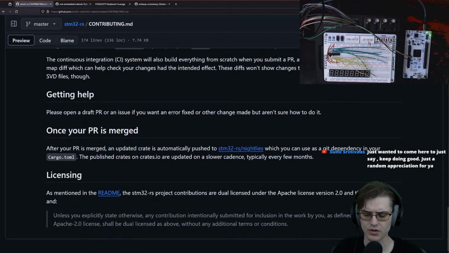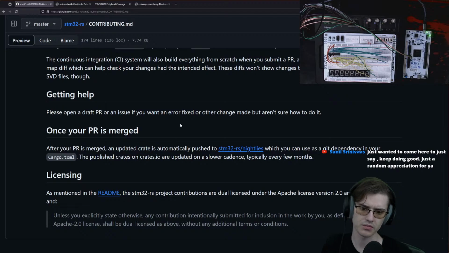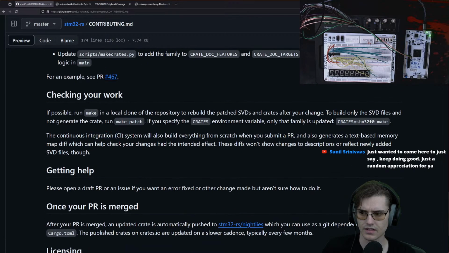Once your PR is merged, an updated crate is automatically pushed to the nightlies, which you can use as a git dependency in your Cargo. Okay. CI system.